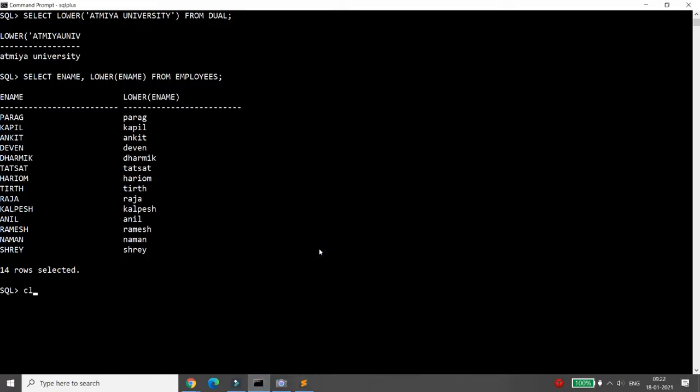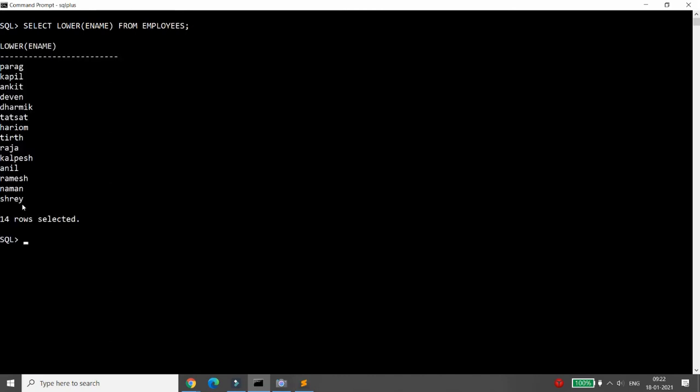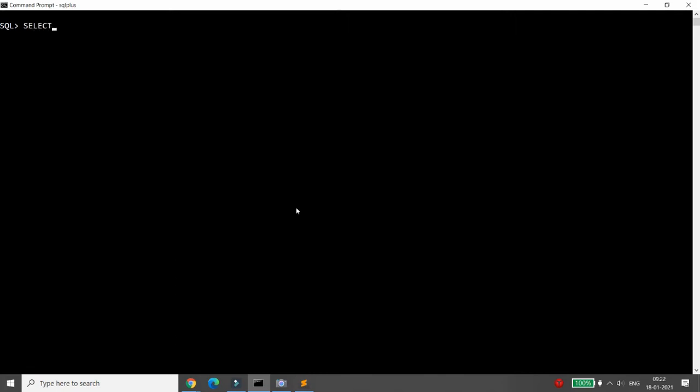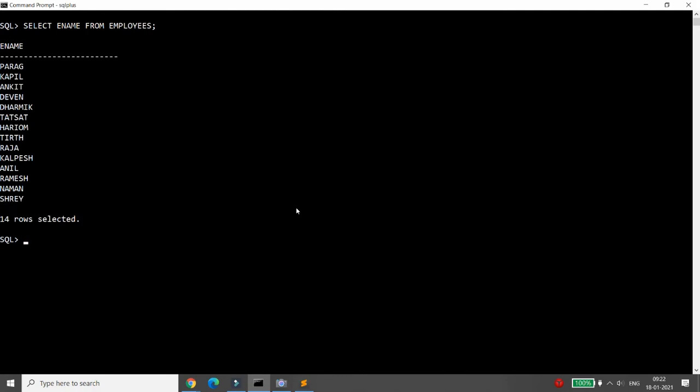Let me give you a wonderful example for the single row function. If you want to display the value, you can simply write select lower of employee name from employees. It is just used to display, right? But the actual content will not be modified. Whenever you write select employee name from employees, your actual content will be as it is.